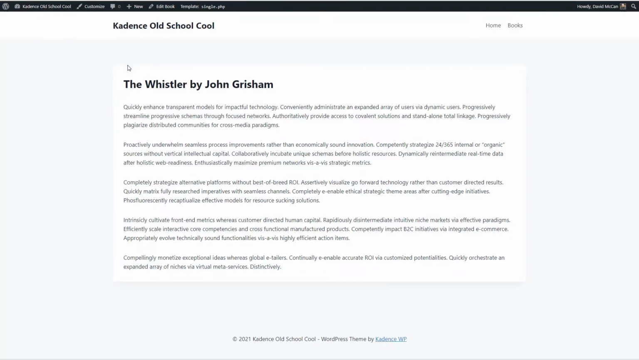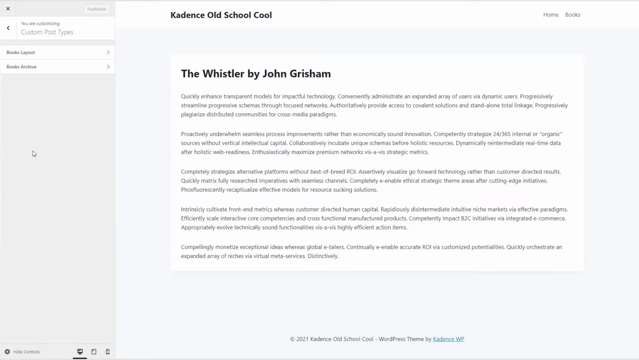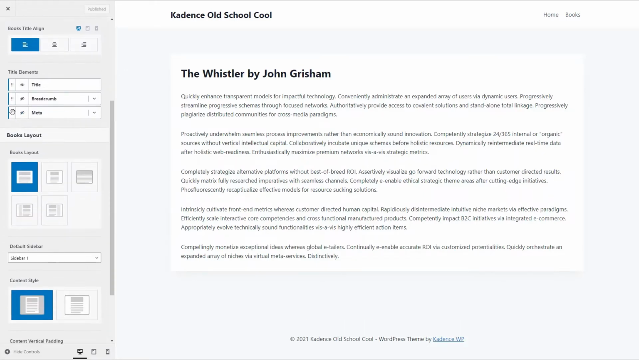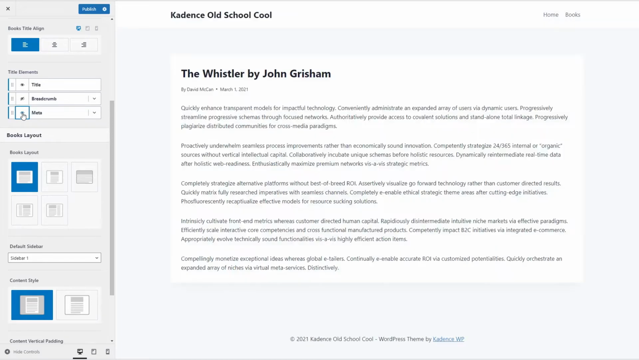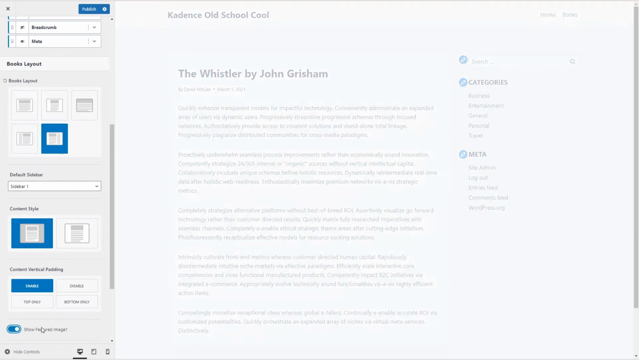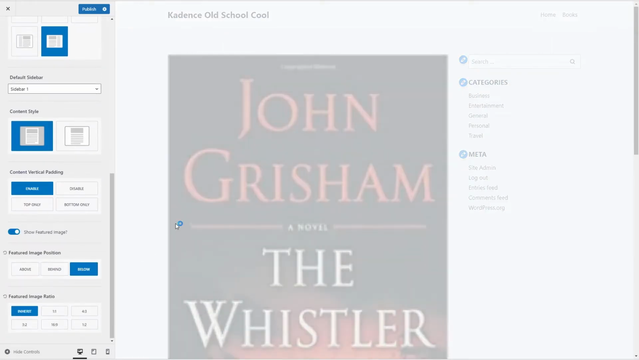My first step is I want to get this to look as close as possible to what I want the final result to be. So I'm going to leverage one of the features of the Cadence theme, which is that it allows you to use the theme options for custom post types to use the same options that you do for your blog posts. So this is the single book layout. I'm going to enable the post meta. I'll enable the sidebar. I'll turn on the featured image. And I'll set the featured image to be below.